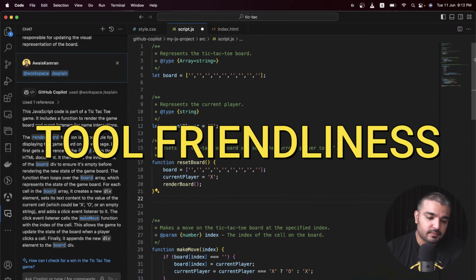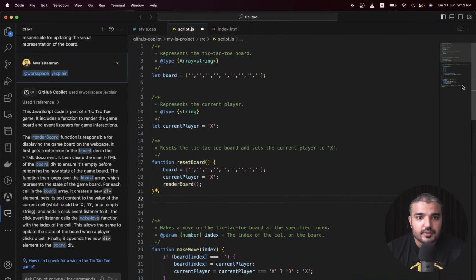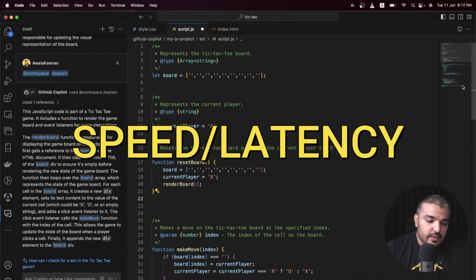All right, so let's rate this thing. Tool friendliness, I don't have any problem with it. I would say 9 out of 10. It's pretty easy. It's inline. It doesn't hinder my experience. It helps me through the development. So 9 out of 10. Speed/latency. This is not something that I'm really satisfied with in GitHub Copilot. So I'm going to give it a 7 out of 10.